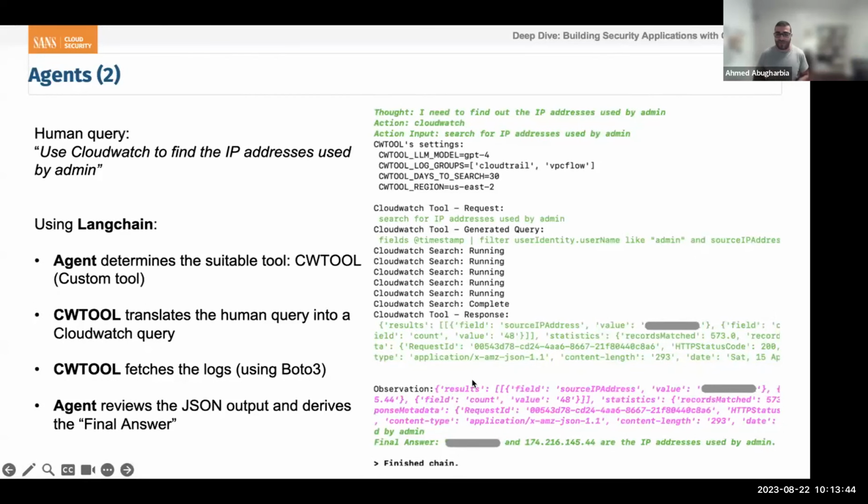And then the final step is for the agents to read this output and make sense of it and basically give us the final answer, which is these are the IP addresses that are being used by the admin. So this is a testing example to demonstrate how agents work with tools. This is a very big topic. And again, we will give more practical examples as we go.